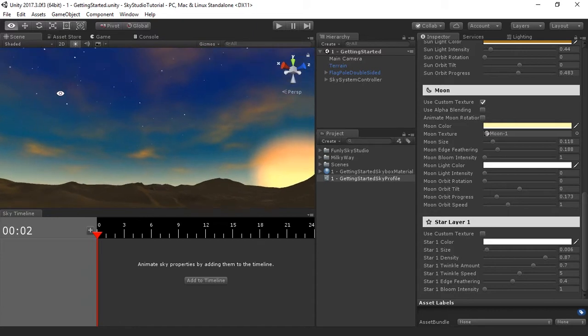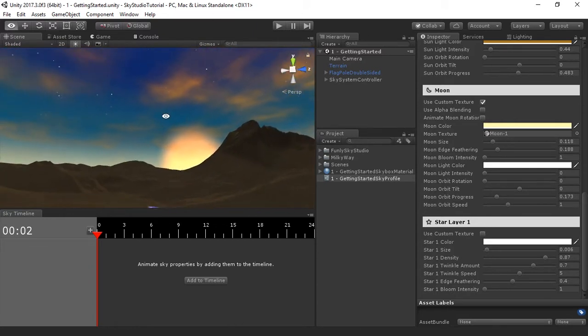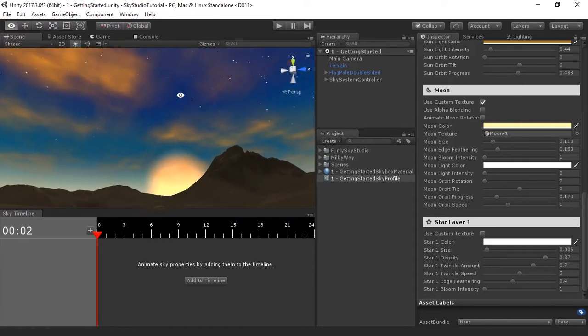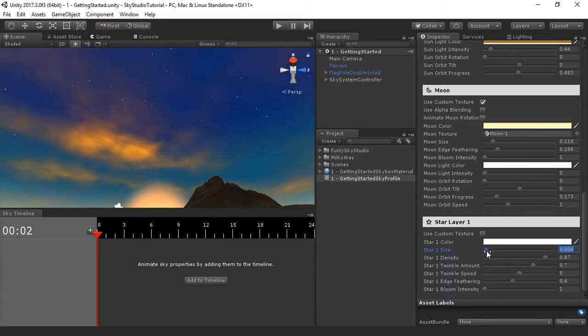But you don't want to get too dense because you want to save some room for the other star layers later so it doesn't look too crowded in the sky. This is probably about the max density I would want to go with. I also might want to bring the size of those stars down so they're just little specks.